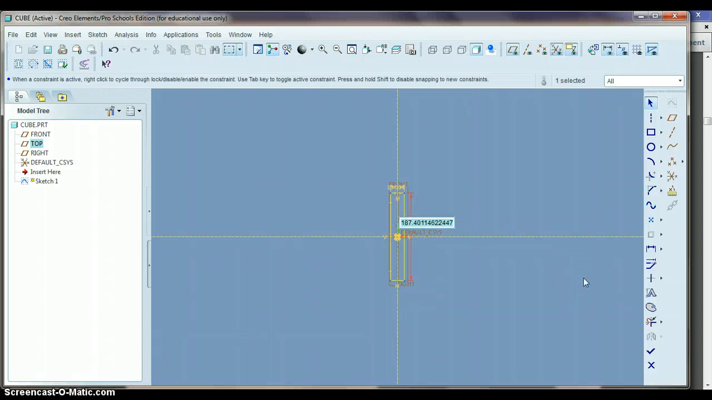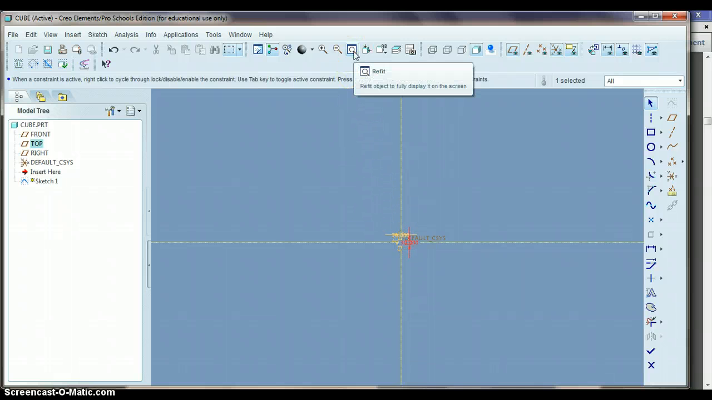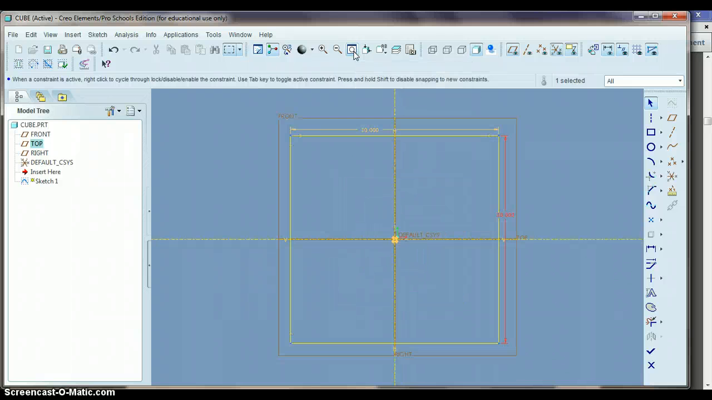I'm going to double click on that. I'm going to change that to 30 and enter. Now this is really small compared to what it was. Now I can use my mouse to zoom in, but sometimes we get zoomed out too far and it's kind of small. So we can use this button right here. It's called the refit button. So if you click on that, it brings it right up front and center for us.